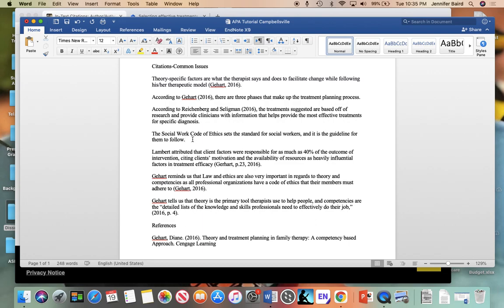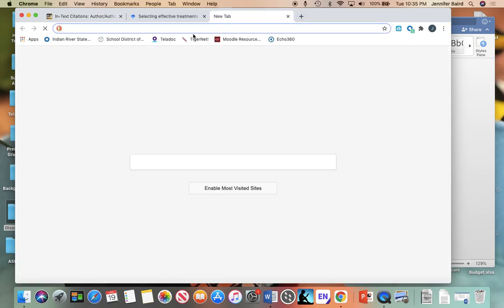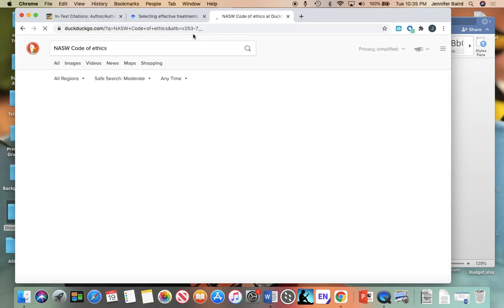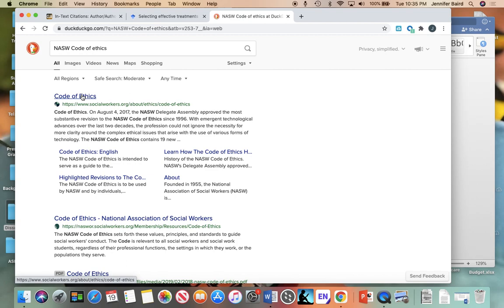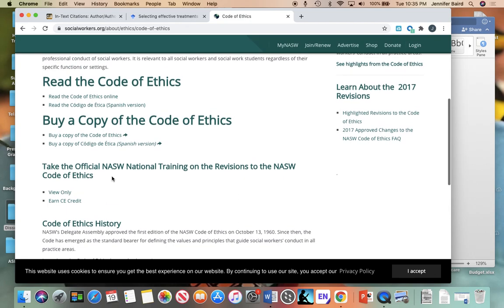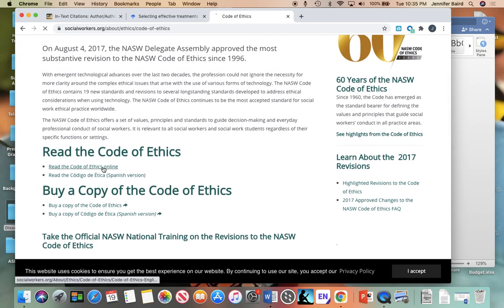It's the same basic thing with this next one, which is looking at the Social Work Code of Ethics, setting the standard for social workers. Now, the problem is that this is not cited properly, and you're also not citing where you got this information from, which I'm assuming is the NASW Code of Ethics. So let's jump over here and just look up NASW Code of Ethics. All right, and that's going to get us here. And then from here, read the Code of Ethics, read the code online.